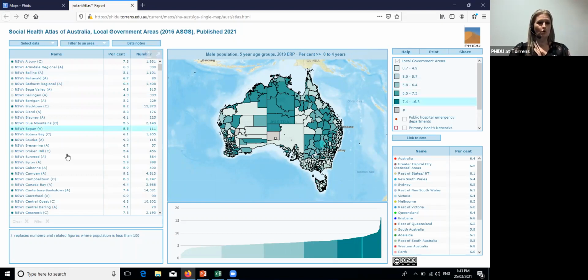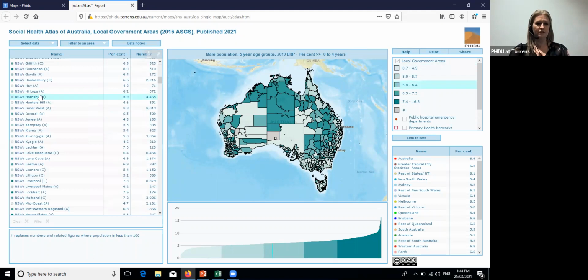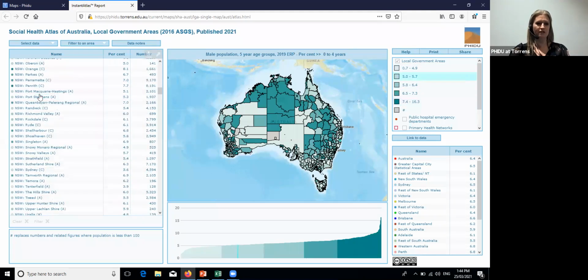In the table over here are the areas being mapped. Next to it is the indicator value, in this case, the percent, and then the associated number of cases with the indicator selected. The areas in the table are listed in alphabetical order, first by state, if I scroll down, and then by the area itself, in this case, the LGA.